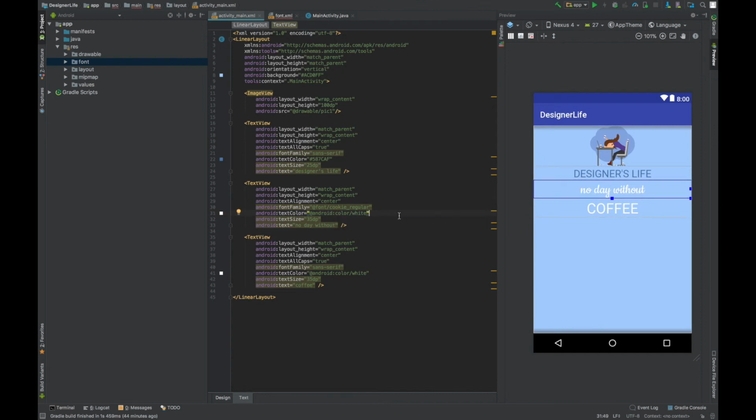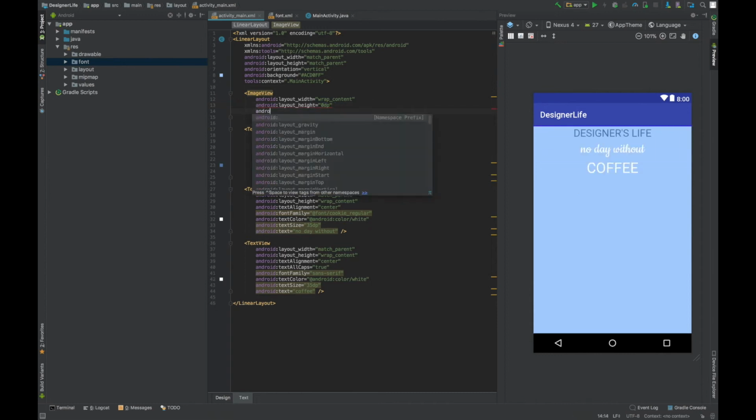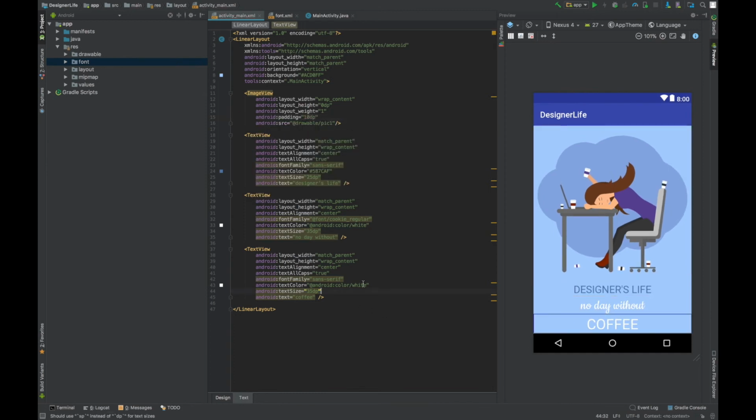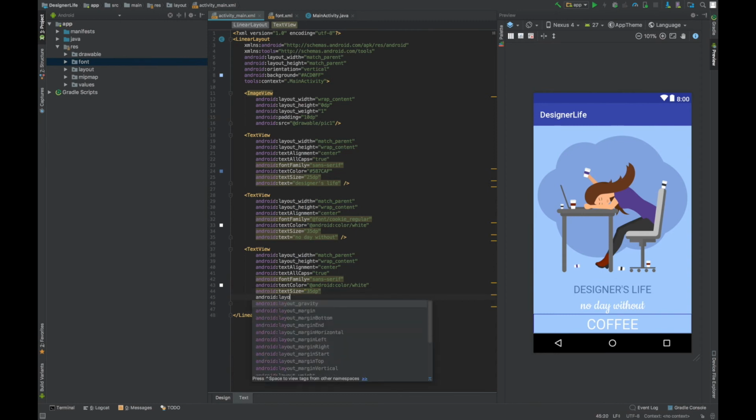Great, we are done. Just one more thing. I want to move my text down and my picture to fill the rest of the screen. For this, I'm going to change the image height to 0 dp and add the attribute layout weight with the value 1. Maybe I can add padding for the picture so it doesn't touch the edges. Let's say 10 dp. And also margin bottom for the last text line so it's not so close to the bottom side of the screen.